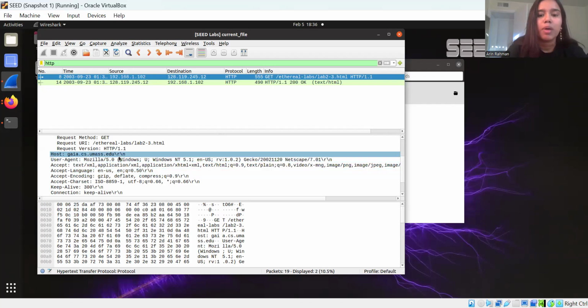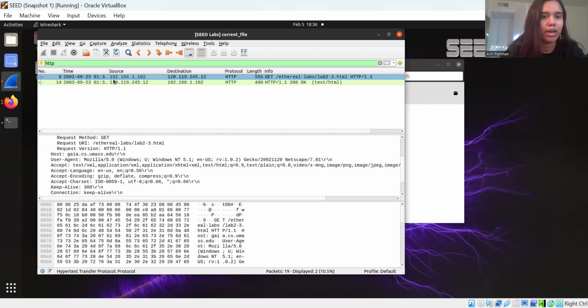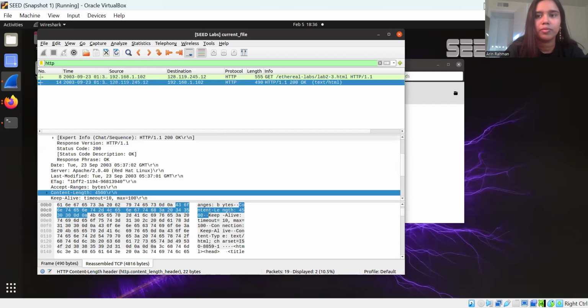Next up, we have the question, inspect the contents of the server response. Did the server explicitly return the contents of the file? How can you tell? So we go to packet 14. You do see that there is a status code of 200 and a status phrase OK, right? The server response does include this, but you would also have to check the HTTP response body in order to see if the file content is explicitly returned.